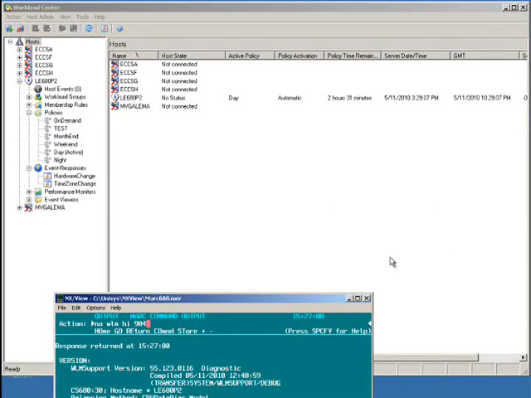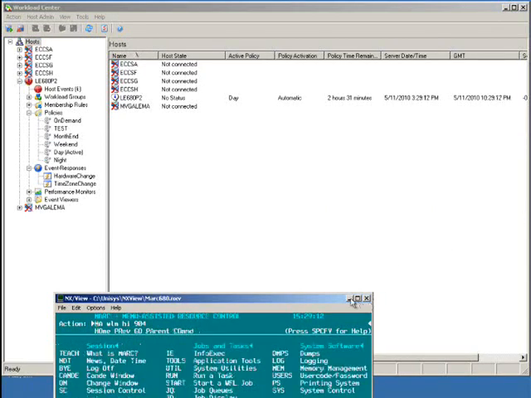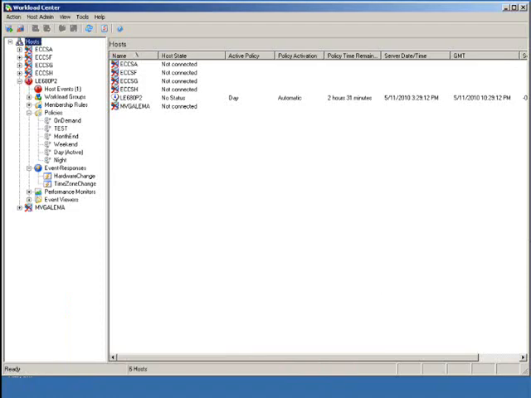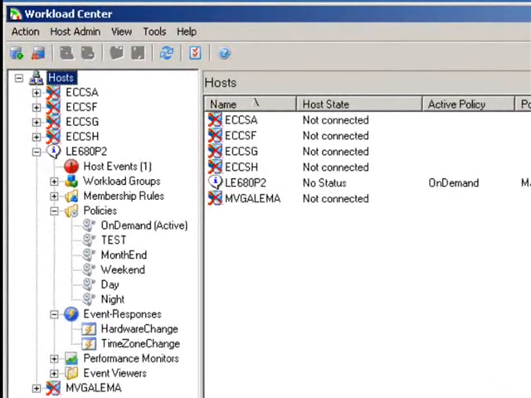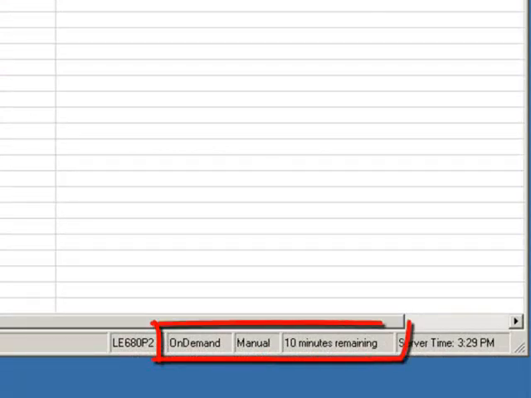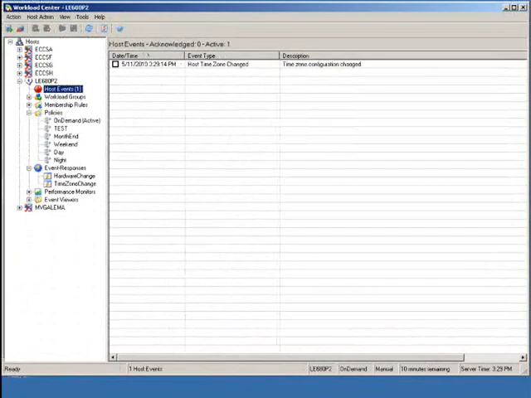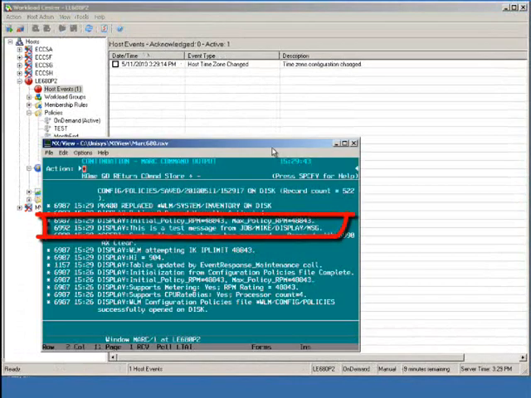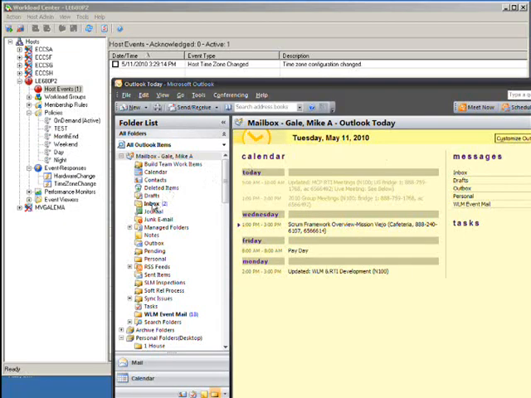To demonstrate the event response, I will now cause a host time zone change event. You can see that when the host event is thrown, the on-demand policy becomes active and will deactivate in 10 minutes. The job was started that displayed its message, and an email message was sent.